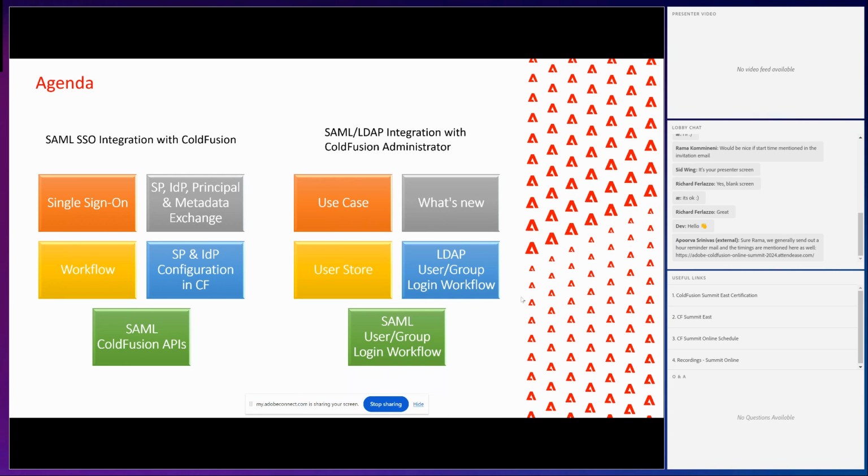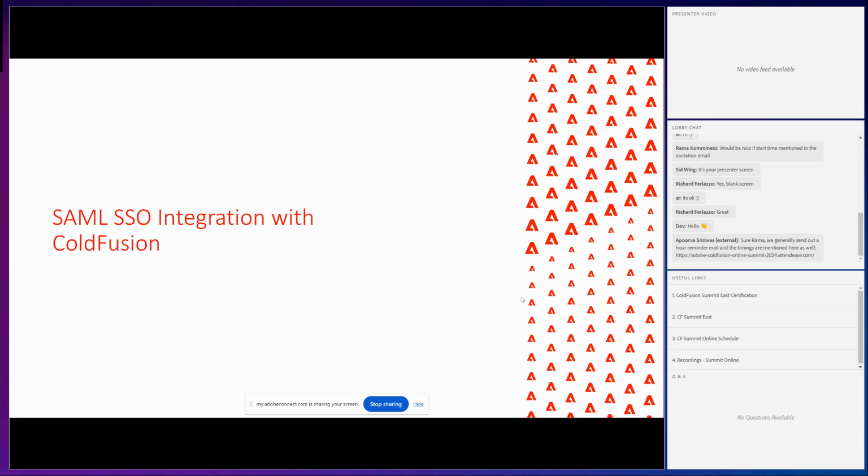And under the second part, we'll see the use case. We'll see what's newly added as a part of this feature. We'll look at user store, and we'll go to the LDAP user group login workflow and also SAML user group login workflow. So the first part, we'll be starting with the first part, that is SAML single sign-on integration with ColdFusion.